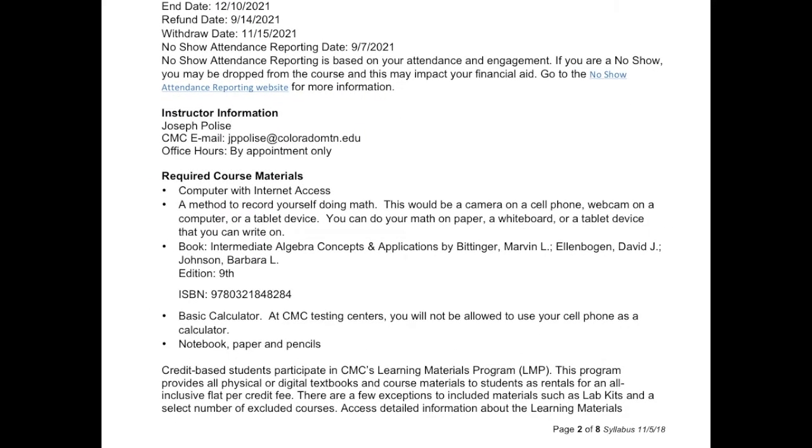The required course materials, because we are in an online class: a computer with internet access, and a method to record yourself doing math. We'll talk more about this at the end of the video, but basically, a cell phone, a webcam on your computer, or a tablet device. You can use paper, a whiteboard, tablet device, whatever you want, but something that will record you doing the math, and I need to see the math and hear you talk, okay?